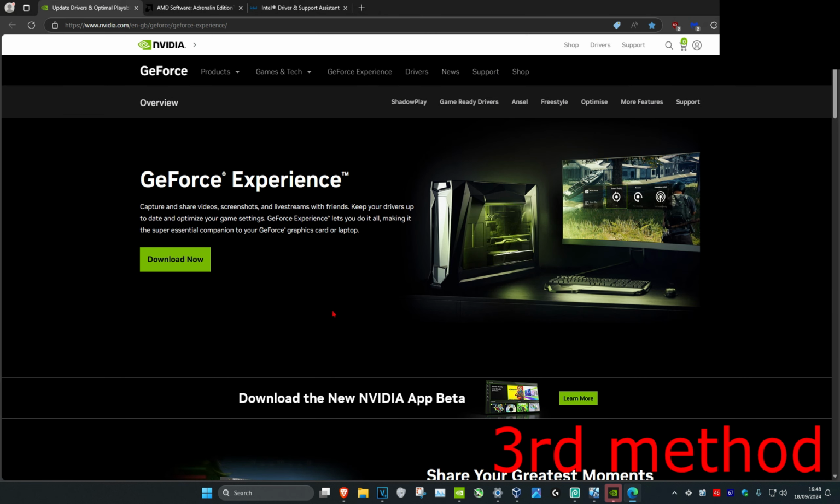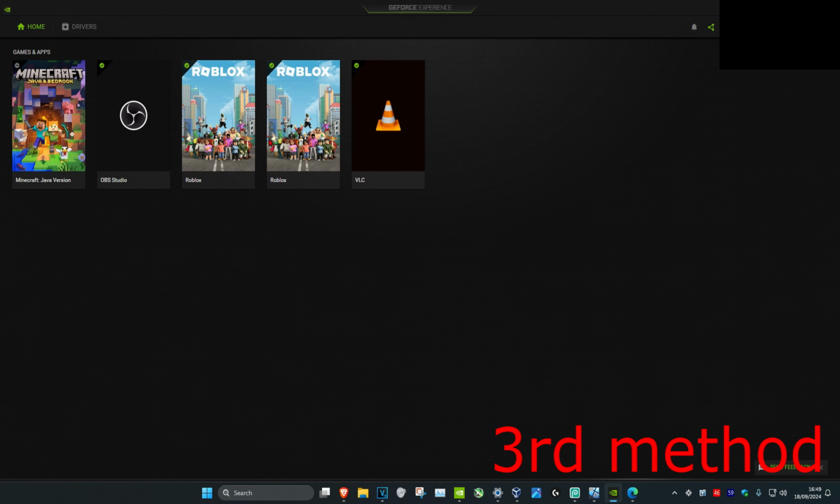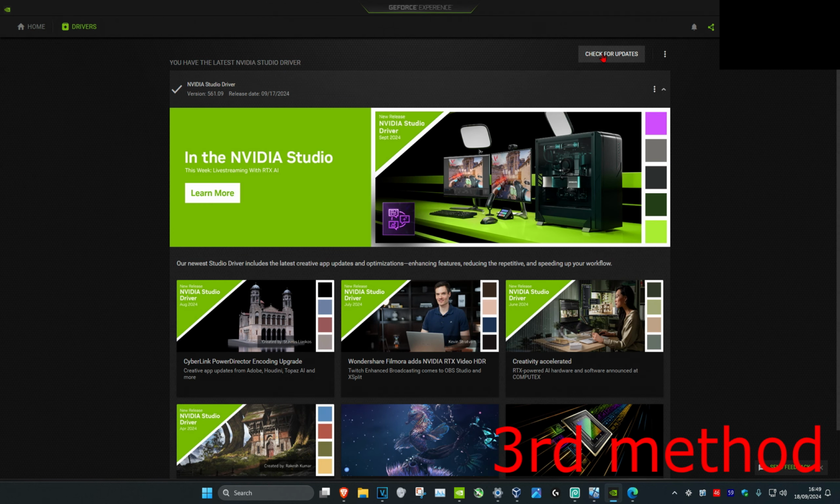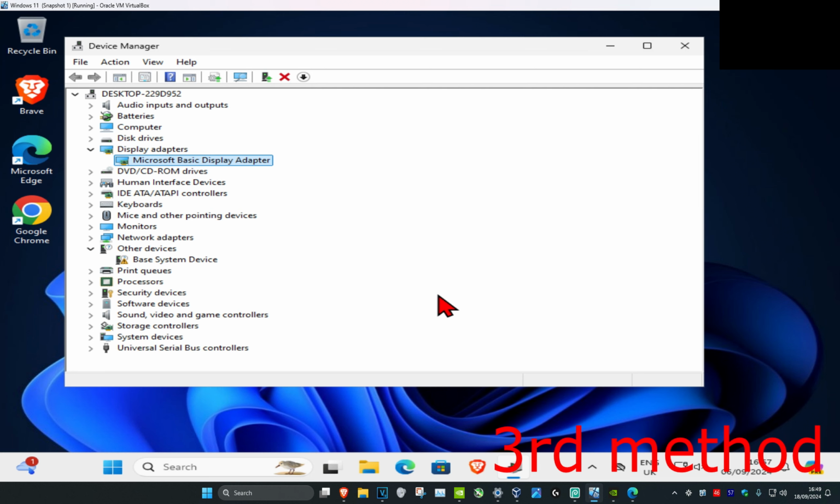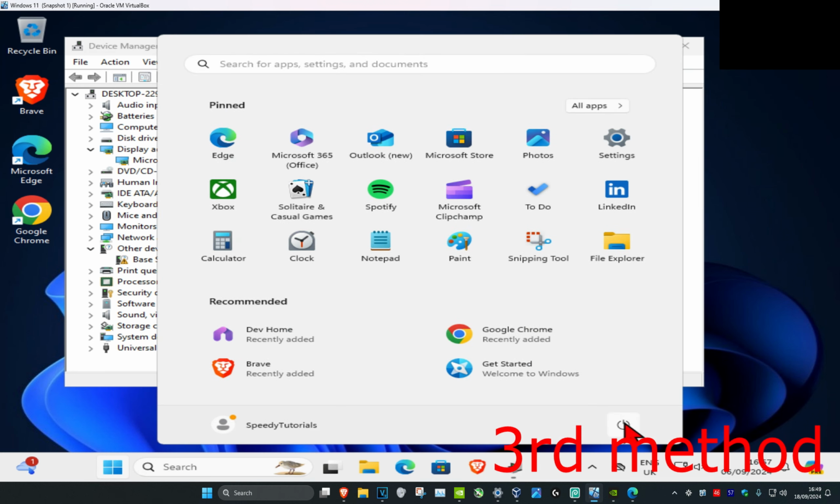Now you want to download the software that comes with your graphics card. So for me, I have an Nvidia graphics card and I downloaded GeForce Experience. So now, once you're on the software, you're going to click on the driver tab and then click on check for updates. Make sure your graphics card drivers are fully up to date through the software itself. And then you just want to restart your computer and then the problem should be fixed.